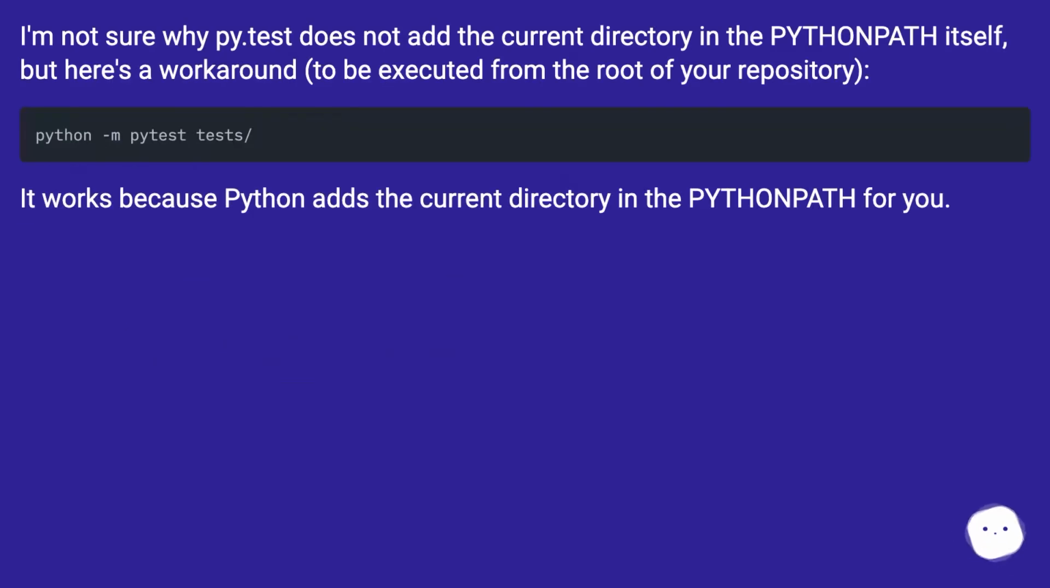I'm not sure why py.test does not add the current directory in the Python path itself, but here's a workaround to be executed from the root of your repository. It works because Python adds the current directory in the Python path for you.